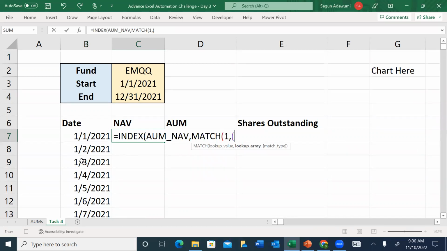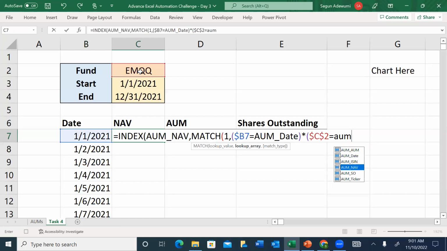We're going to say this date here, which we're going to anchor, we fix the column but allow the rows to move, should be equal to the date in the AUM worksheet, that date in our data sets. So we're going to say AUM_date. We close the first condition, then pass the second condition. The second condition is this EMQQ. We fix everything, both rows and column, should be equal to the array of assets that we have. That is AUM_ticker. Then we close the second condition.